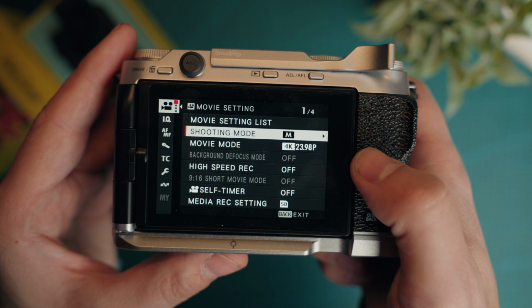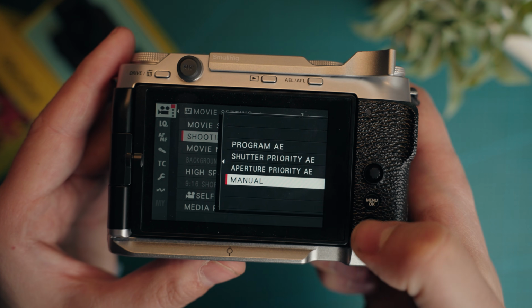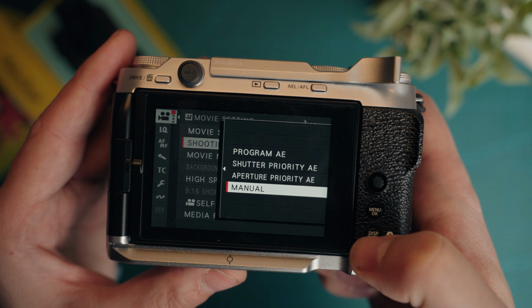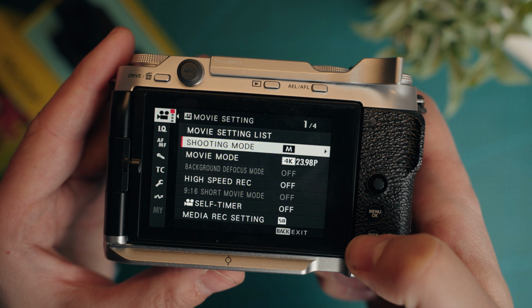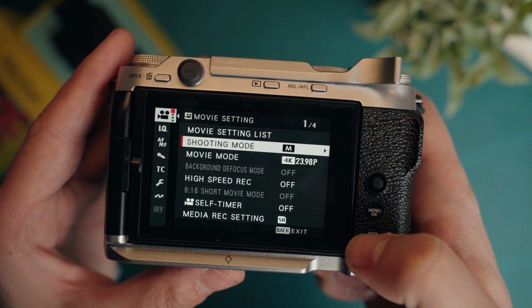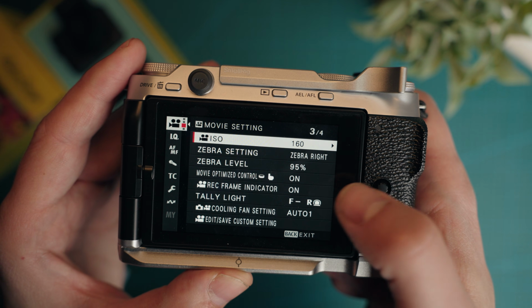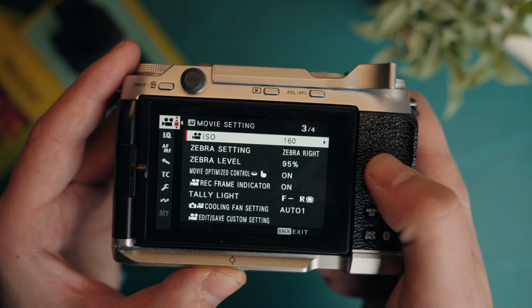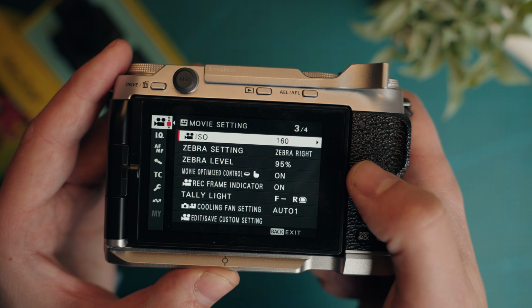So in shooting mode, you want to make sure that you are in manual, because then you can control the aperture and the shutter speed. And we want this to get the correct shutter speed, the 180-degree rule, as we talked about. Then you want to make sure you are in the lowest ISO if that is possible, because this will get the cleanest image for you.